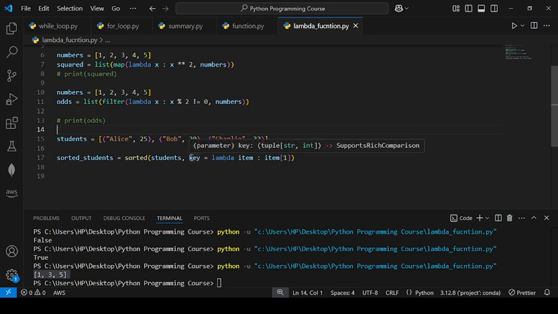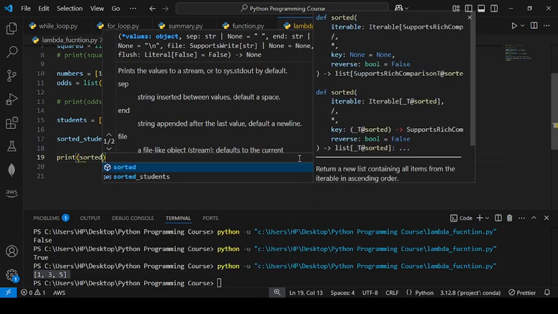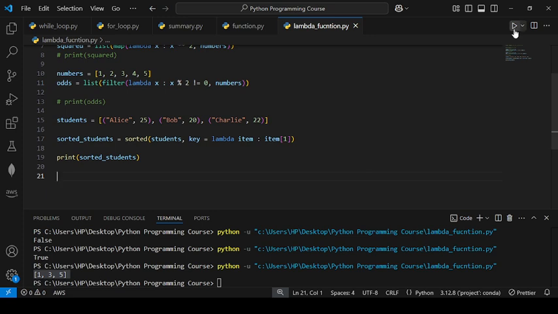We use key as a parameter. By what parameter do you want it sorted? So I use item. Item means the first item will come, if this is Alice and 25, this tuple will come, and from this tuple I access the 25 using 1. 0 is Alice, 1 is 25. So I use 25, and this is the key used for sorting the student list. Okay, see the output. Print sorted students. Okay, so you will see Bob 20, 22, 25.